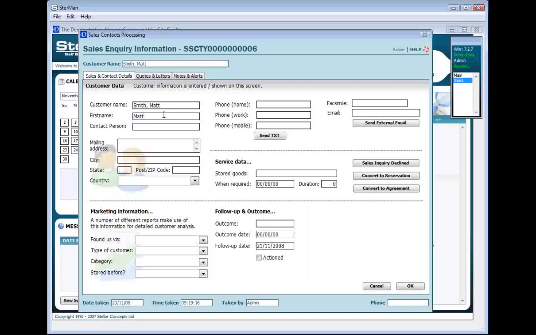Now for a name like Matt, it doesn't really matter because it's quite short anyway, but if someone has a very long first name or a hyphenated first and middle name, it can save a lot of typing by using that delimiter, the comma space, which is great to save a bit of time. Okay, I'll just put in a mailing address here.